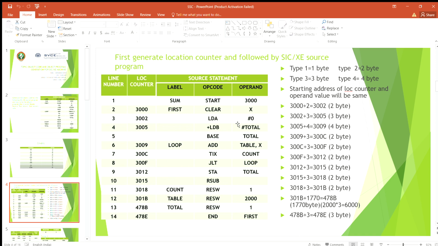So the starting address, location counter, and the operand value will be the same. As you can see, the operand 3000 is equal to the location counter in line 2, equal to 3000. So now let's calculate all the location counters for all 14 lines. In the second line, we have X as a register, so we add 2 hexadecimal value to 3000. So we'll get 3002.